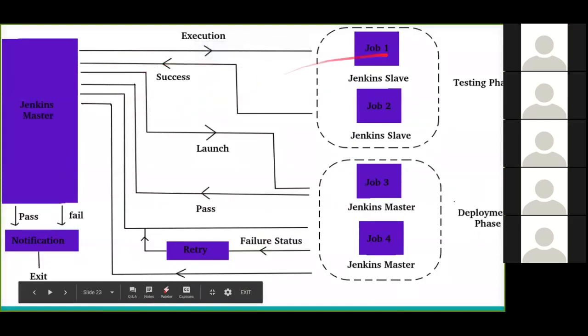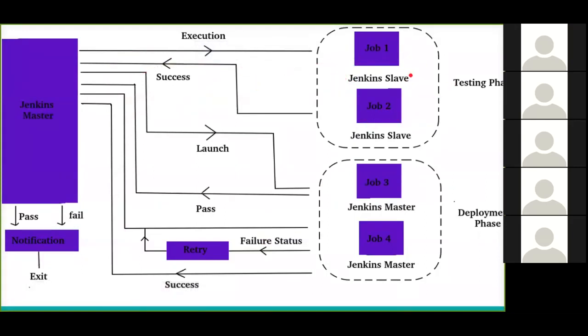In this testing phase, we have 2 jobs, job 1 and job 2, which are running on our slave nodes. In this testing, we have Java code. We are sending the Java code to our slaves, and we are performing testing for syntax errors and all kinds of other testing on these jobs. After this testing is done, if your code is good, then we are going to deploy that code. We are deploying it on our cloud instance, on a server.